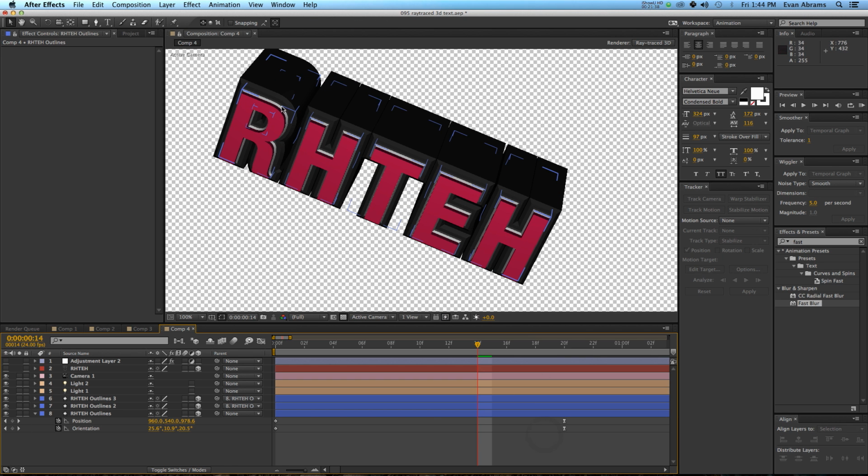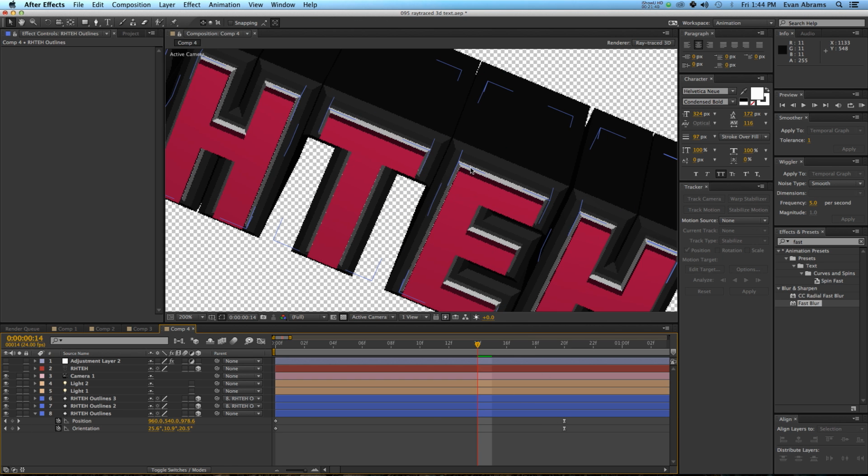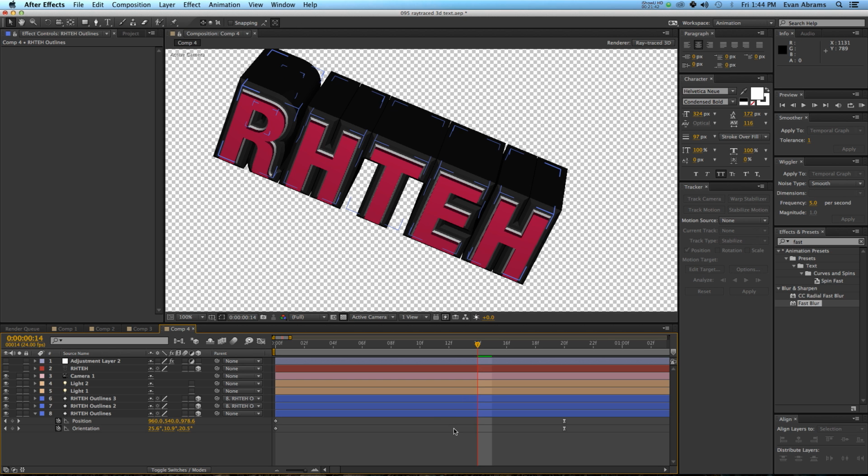And you don't have to use this kind of bevel. You can use better bevels. You can use the concave bevel. You can use the convex bevel, whatever. Enjoy those. But hopefully this gives you some ideas about how to work effectively with the ray-traced 3D extrude.